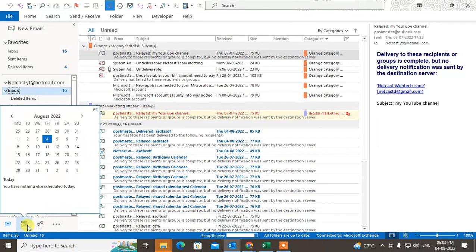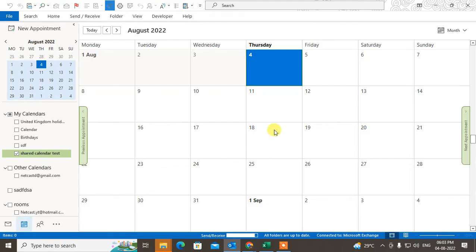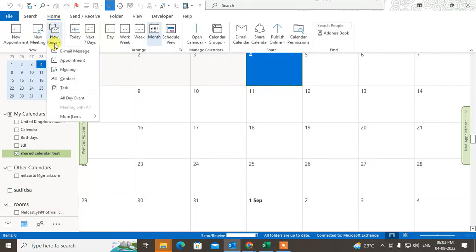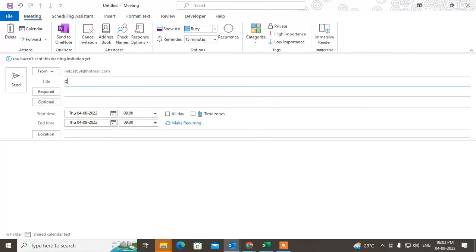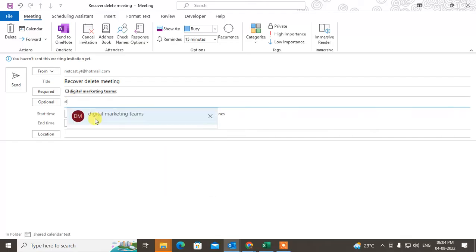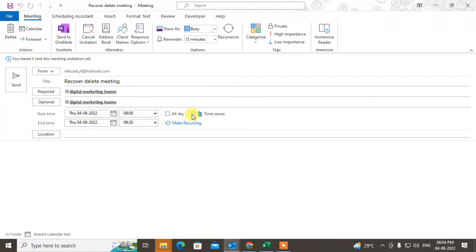So first, let me show you how we can create the meeting. We start from the meeting creation, so it will be easy to understand. I just come to the calendar here, go to Home, and create a new meeting. I give the title "recover deleted meeting" and add someone. So this has been created, and I just send it.